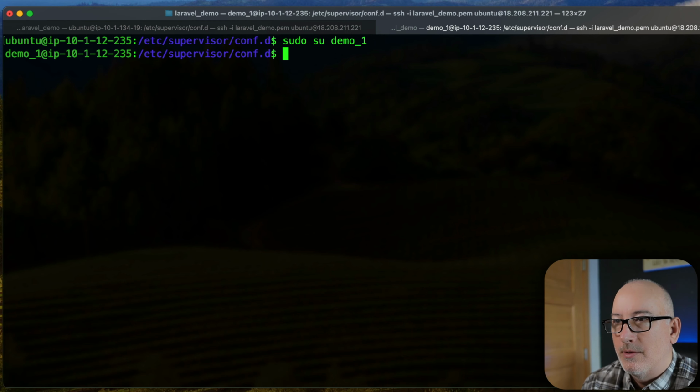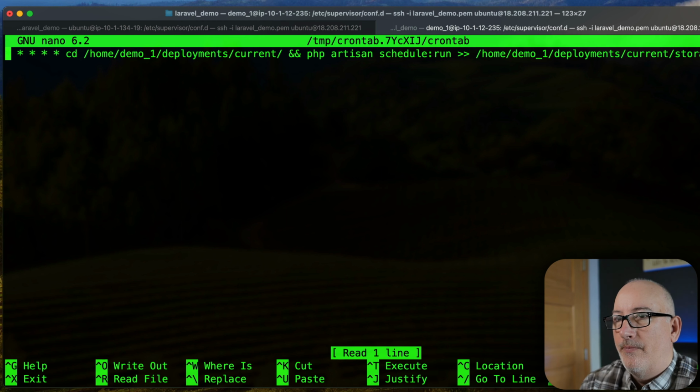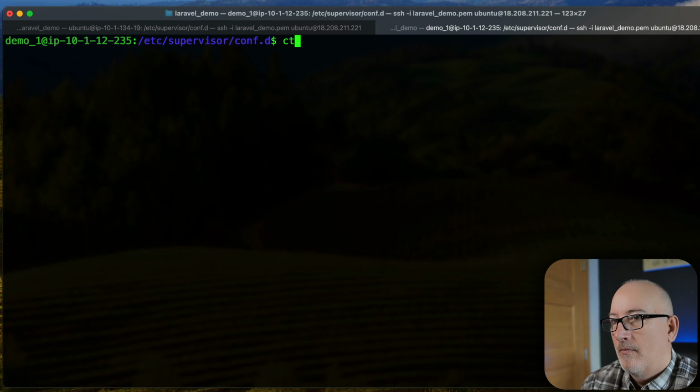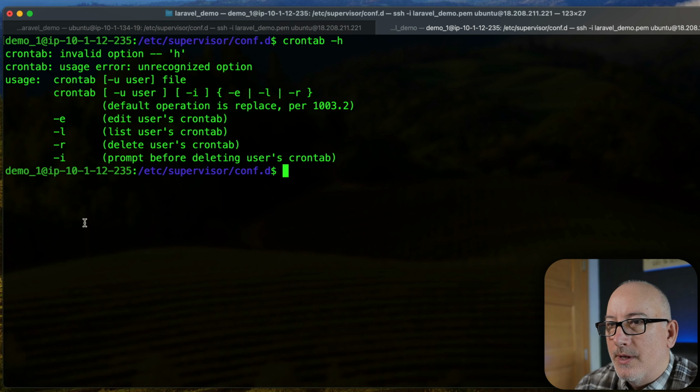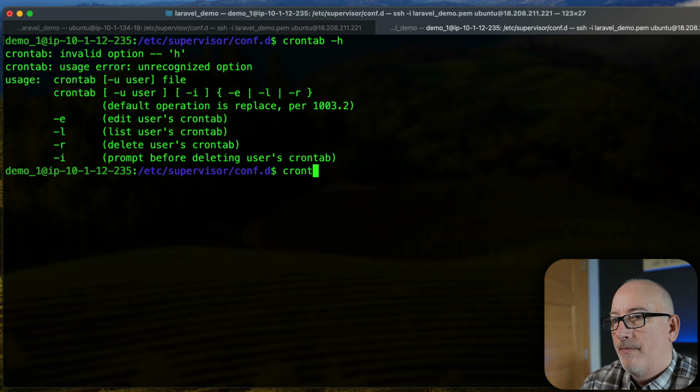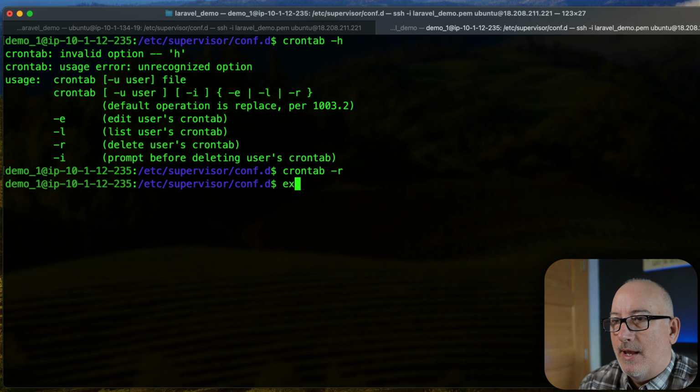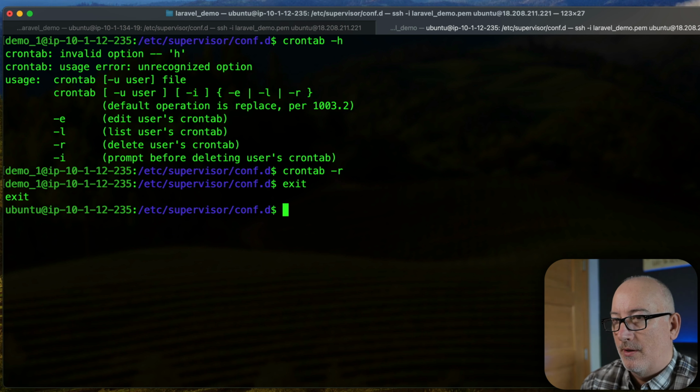So next, let's take care of the cron tab, and that is set up in each deployment user. So if we look at crontab -e, we will see this cron tab for that deployment user. So every minute it's running, it's changing directory into our current deployment, and then it's running PHP artisan schedule. So we want to stop this. And if I look for help here, there is an option to delete the current user's cron tab, which is -r. So that's what I want to do. And so we'll exit out of this deployment user, and we're going to go ahead and just inspect the service one more time.